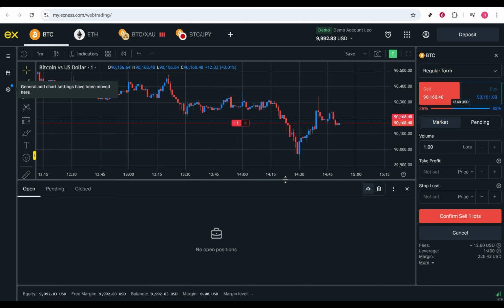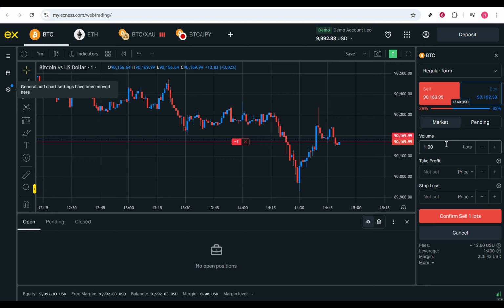On the right side of the terminal, locate the volume or lot field and adjust it to the size you want to trade. Lot size directly affects your risk, margin requirement, and potential profit or loss. For example, in many forex pairs, 1 lot equals 100,000 units of the base currency. If you're new or testing a strategy, consider starting smaller. Keep an eye on how the lot size changes your estimated margin so you don't overcommit.